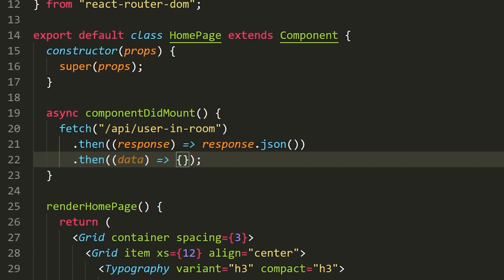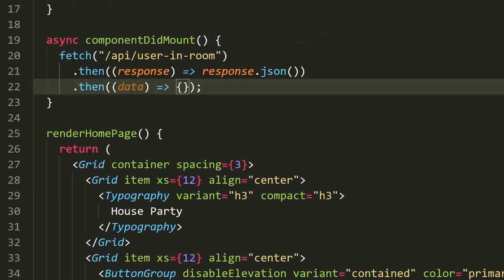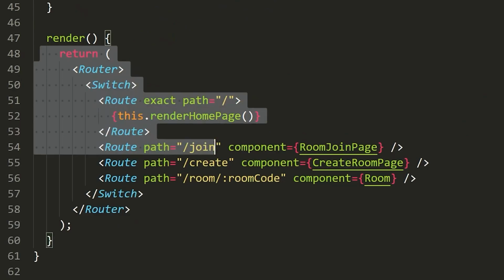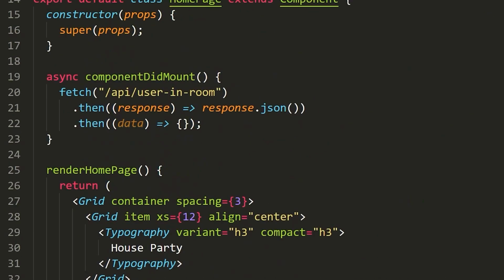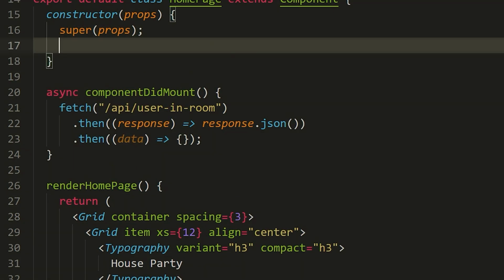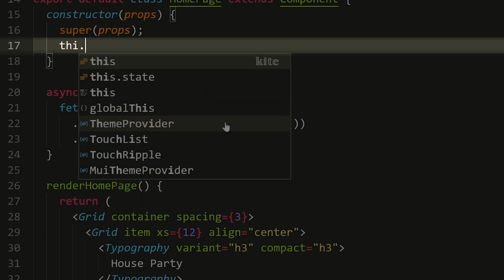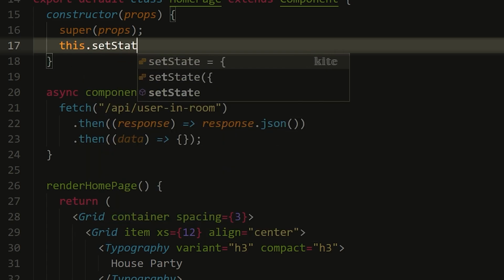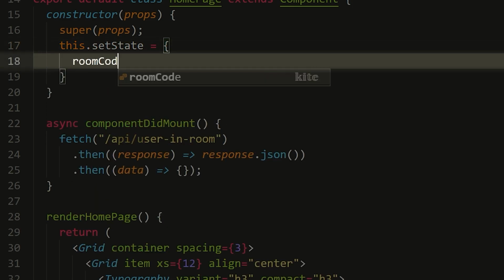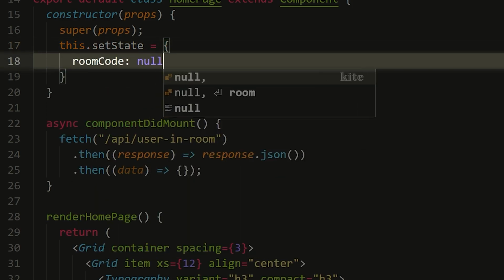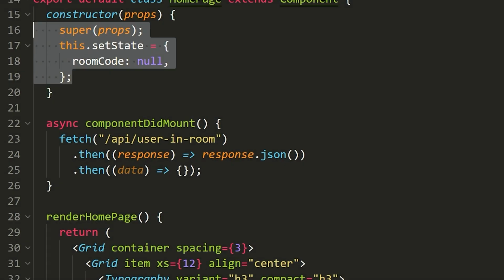So what I want to do is I want to store this room code in the state of this home page, and then I want to use that inside of my render method to determine whether or not I need to redirect us to another page. So you'll see kind of why and how this works, but let's start by just setting some state. So we're going to say this dot set state like that, and that's going to be equal to room code, and by default this will be null. So now we have some state.